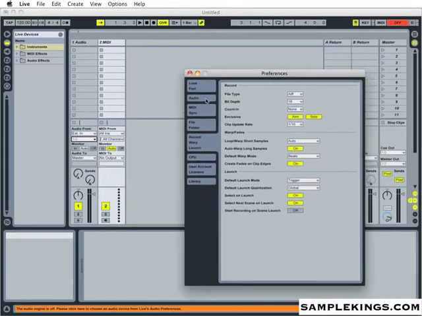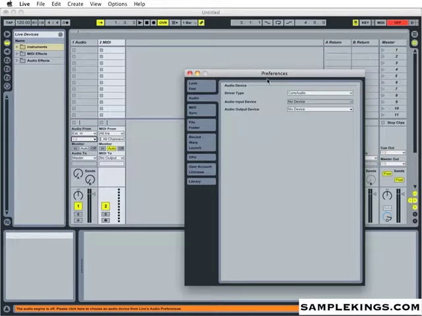I'm going to go to Audio and set up my audio preferences now. Always, when you start your computer, of course, you're going to have your interface plugged in. Then you'll start your interface, turn that on, then turn your computer on, and then, of course, launch Live. So that's why I want to see it right now.